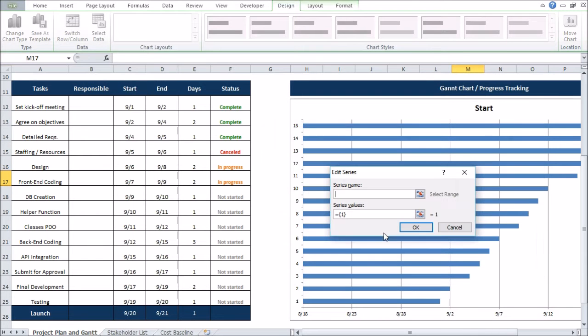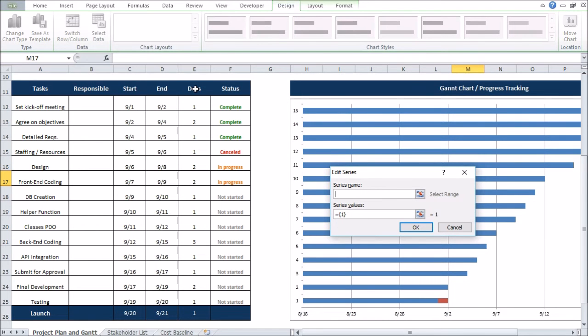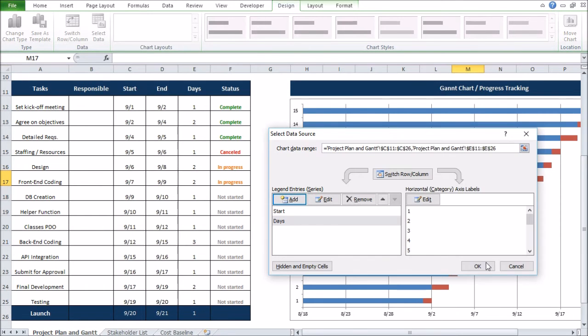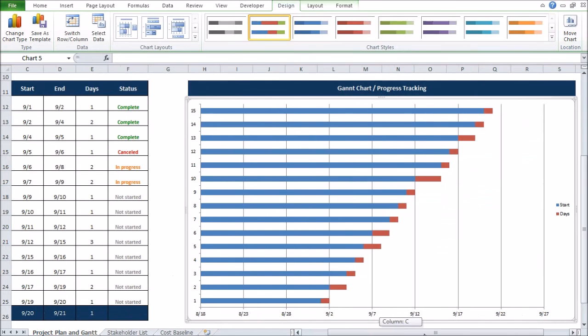We go to add, and then you click on days. You need to specify the name of this series. We take this out, we'll leave the equals, and then we drag from here to here. So we have the values too. When you click on OK, you're going to see that this color is representing the days, and the blue ones are representing the starts. We're going to take the blue out, and we're going to leave the red ones there.